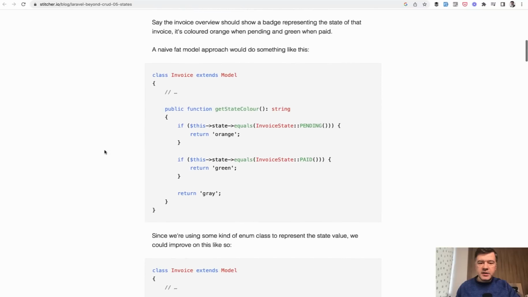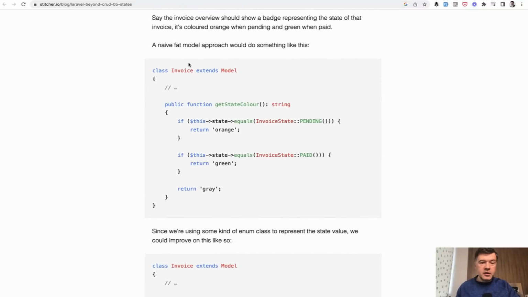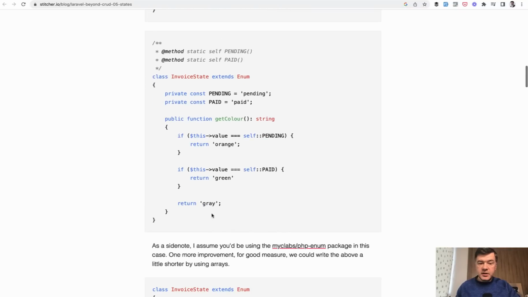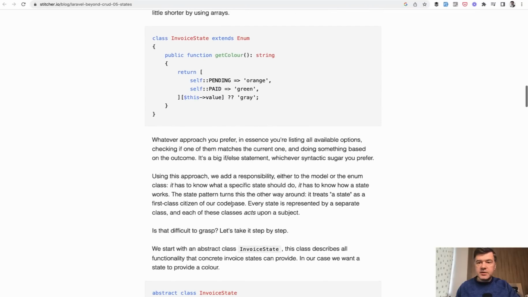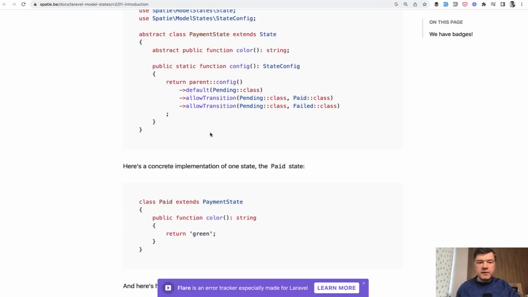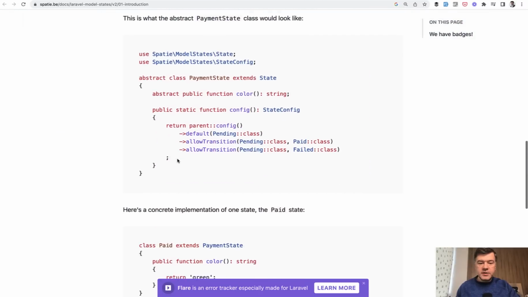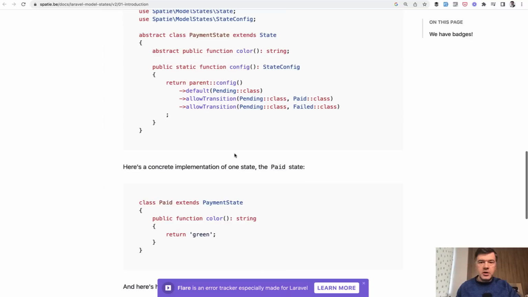So state pattern is about state of a model, like invoice color, for example. So you could do something like this, like get state color, also use enum for various states. So stuff like that. And also there's a package I found by Spatie, Laravel model states, with also pretty similar examples. So payment state or invoice state.